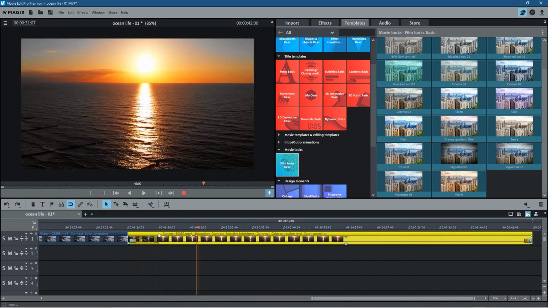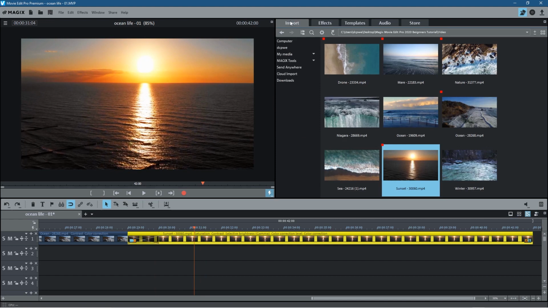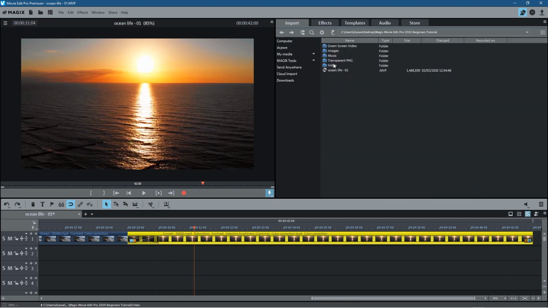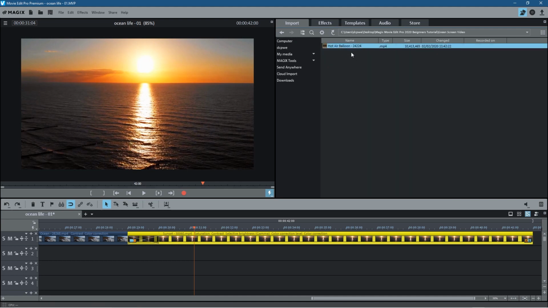What I want to do is try and use the Chroma key image that we downloaded. Let's press Ctrl S to save. Let's go to import. Let's click the back arrow and go to the green screen. Green screen content is here, and then we've got this hot air balloon.